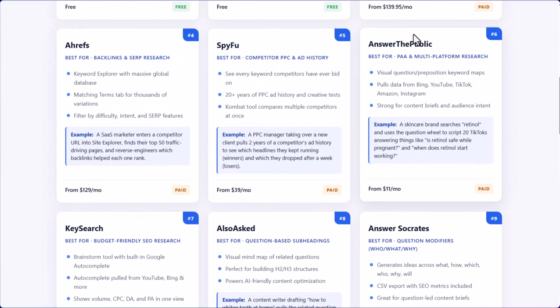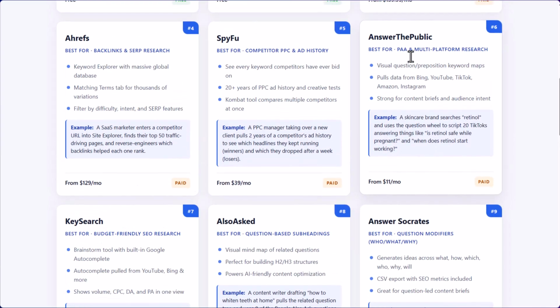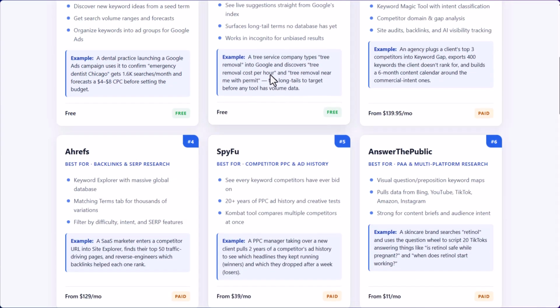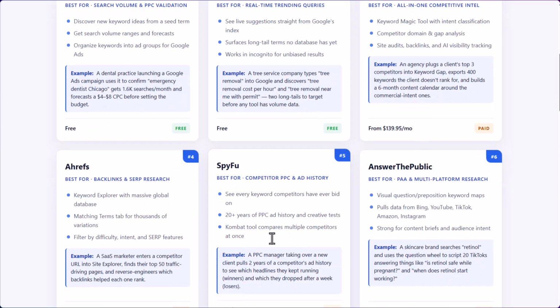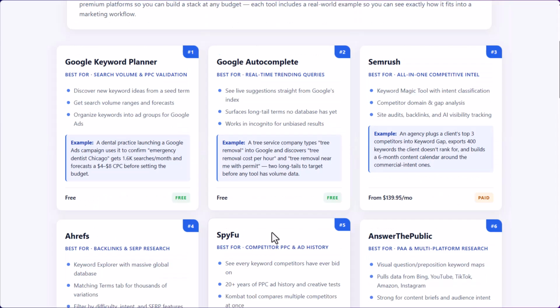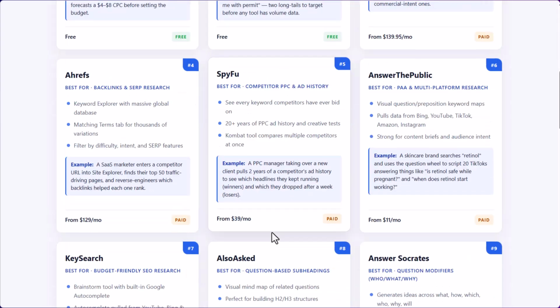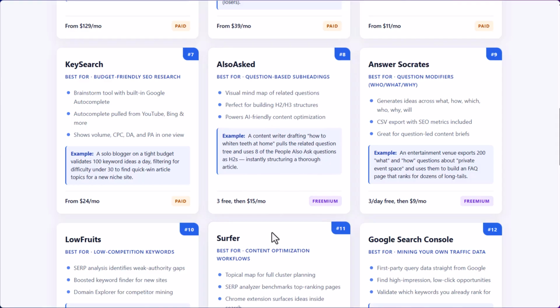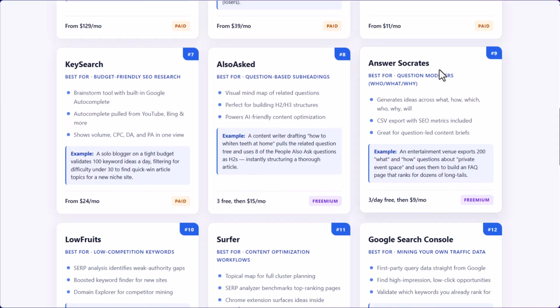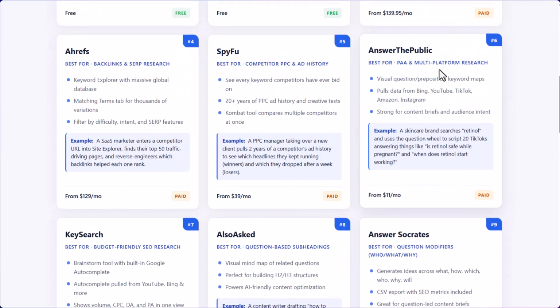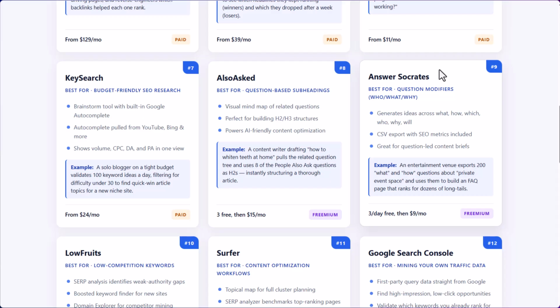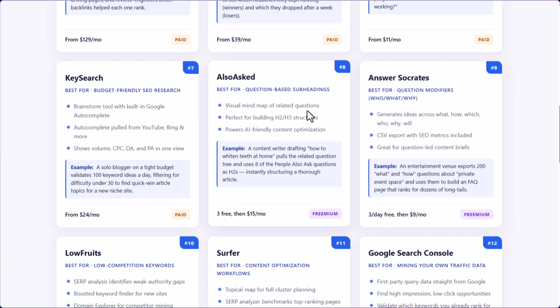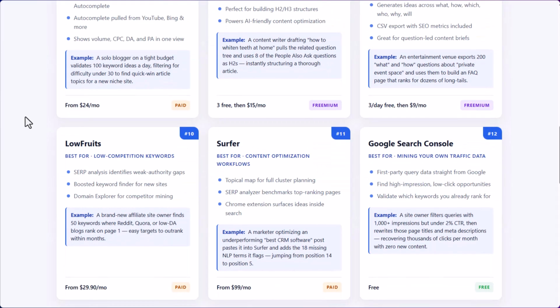For questions, Answer the Public to me is the best. For pay-per-click, SpyFu has been really good for me. Semrush is a good one for pay-per-click, but SpyFu has a lot of pay-per-click data now. Google Autocomplete and Google Keyword Planner are really good for coming up with more content ideas. Also Asked and Answer Socrates fall into the same line as Answer the Public. Those are just additional tools that help you with the who, what, when, where, why, and questions. So you don't need to use all three of them.